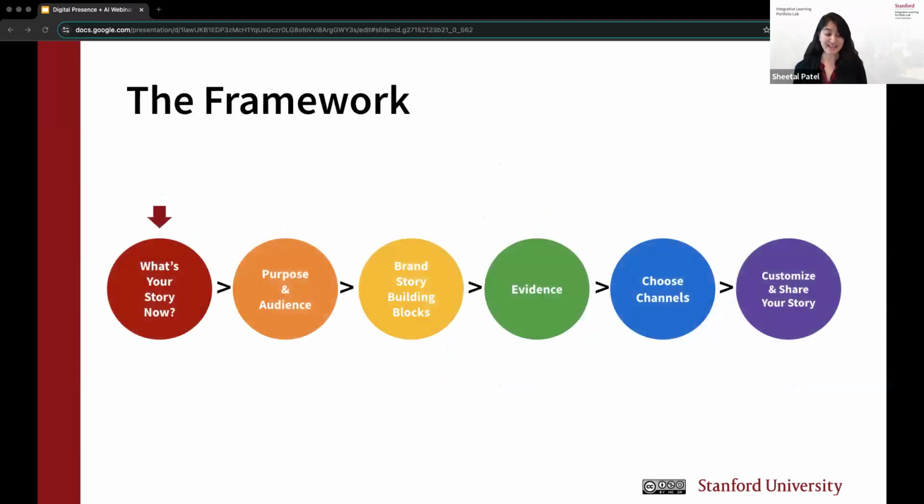All right, so let's get into the framework. We're going to talk about what's your story now, and we're going to have you do an exercise. So we're going to demo throughout this, but at least for the first one, we want you to try it out so that you can actually kind of see what your client might experience too. And it's also great for you to be able to tell your story no matter where you are too. So we're going to start with what's your story now.